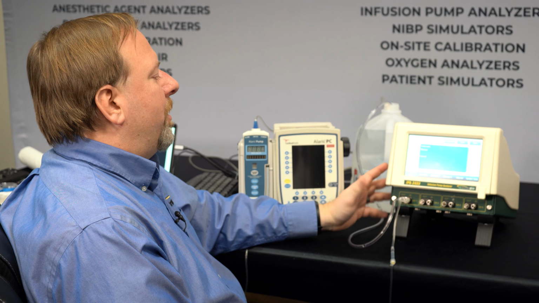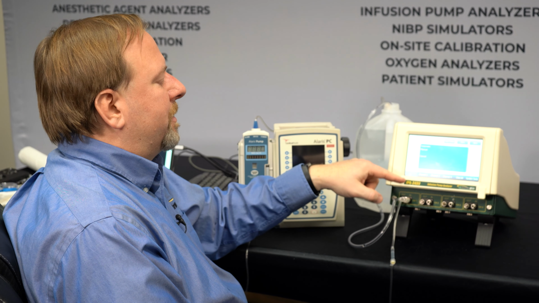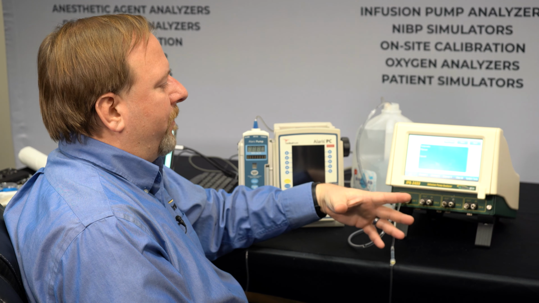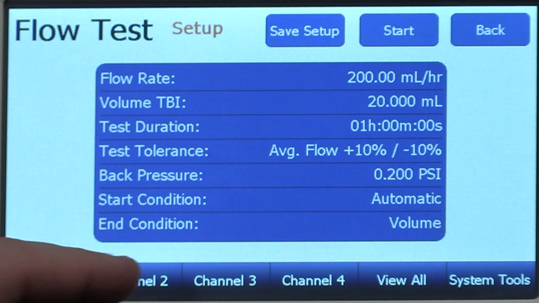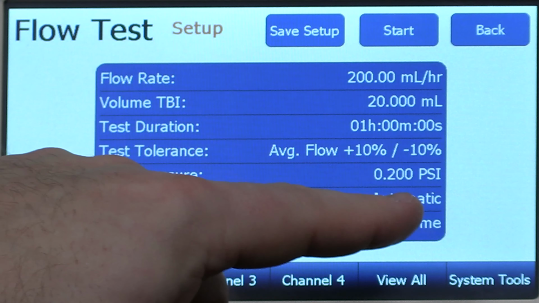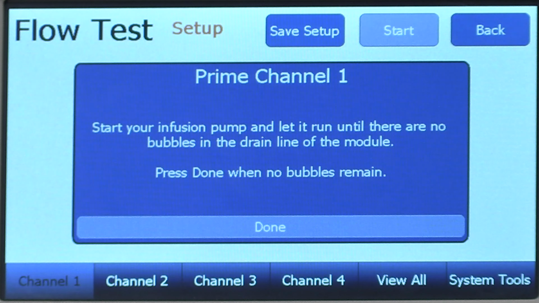What's going to happen with the manual test is as soon as I hit start on the test, it's going to start measuring and start recording and gather all the data. If I hit automatic, then it's going to wait until it detects flow, and then it's going to start my test. So I'm going to go ahead and set that for automatic, and we're going to start this test here.